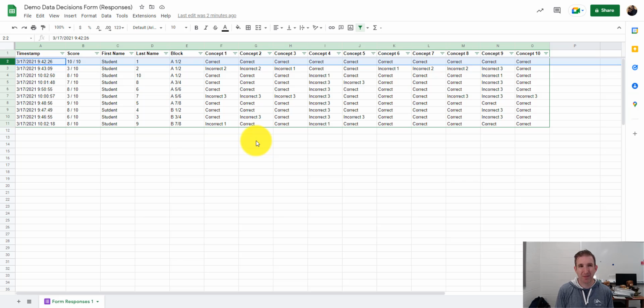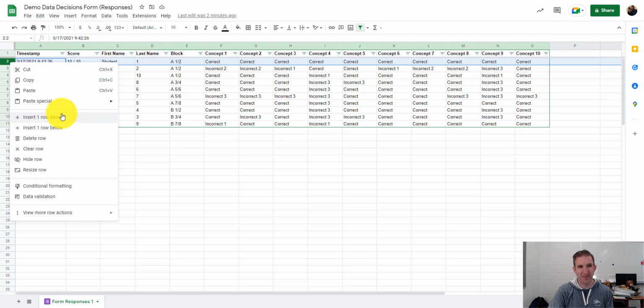If you don't have that, you can always insert a row above your data. If I didn't have that and I needed to add it, I would put my cursor over the number 2 for the row, right click, and then insert one row above, and then you can type in your answer key after all the responses are collected. But I already have that here, so we're going to continue on with conditional formatting.